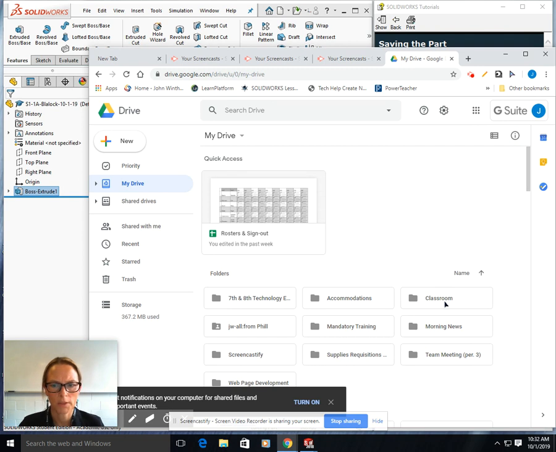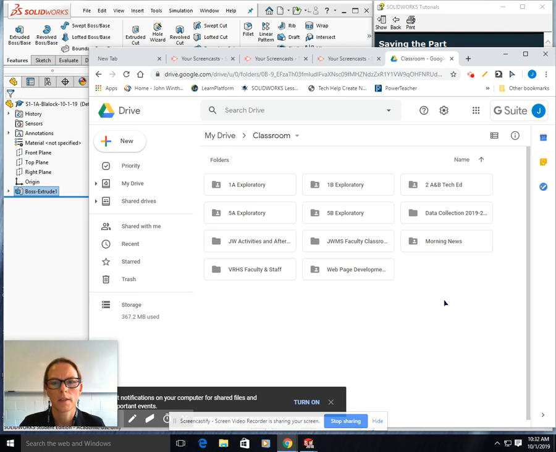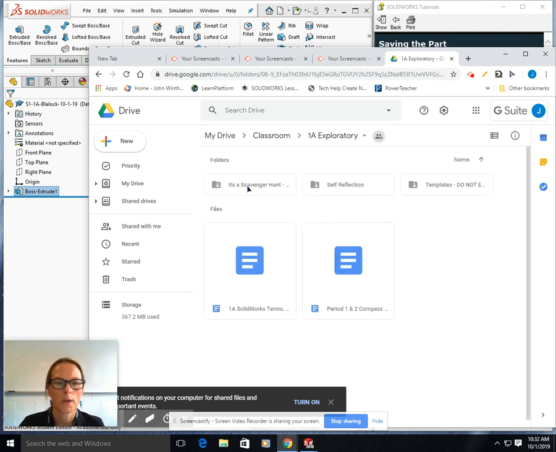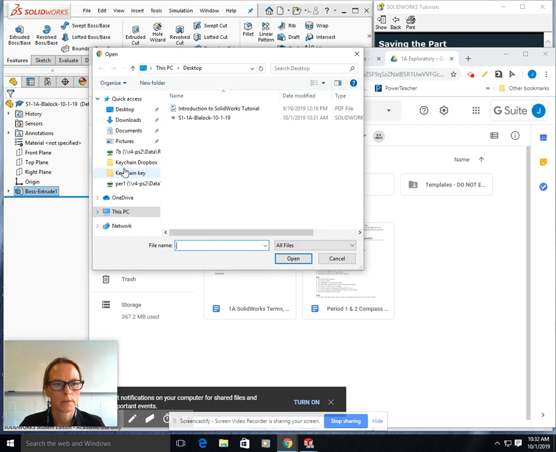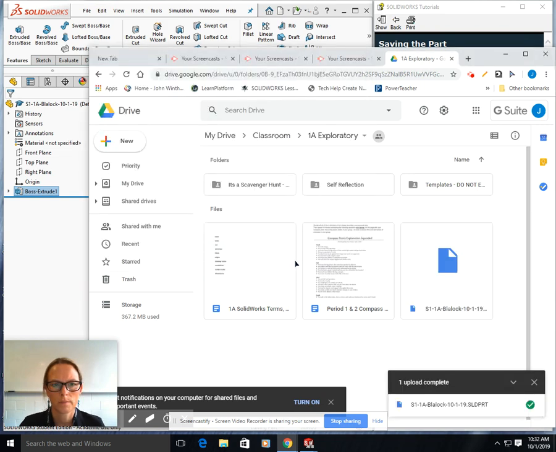So there's a folder called Classroom. Google Classroom already created this for you. I'm going to double click in there. And I'm going to go to my class. So say I was in 1A. Then I'm going to do New, File Upload. I'm going to go to the desktop. I'm going to select the file I just saved. Press Open. Upload complete. It's already there.